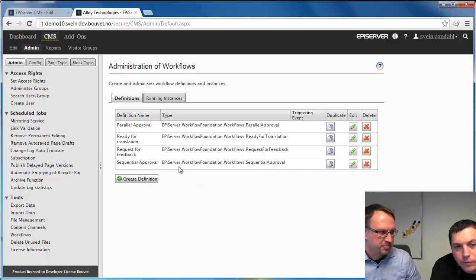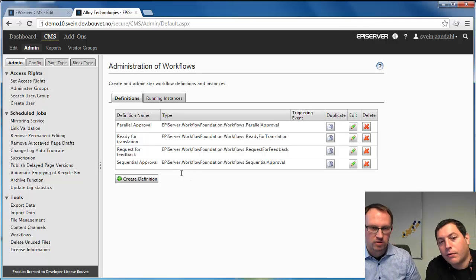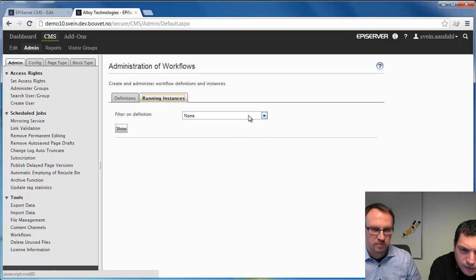Okay. What's the running instances? Is there a current workflow? There's a tab here, running instances. I think it's empty. Okay. But it could be set up.